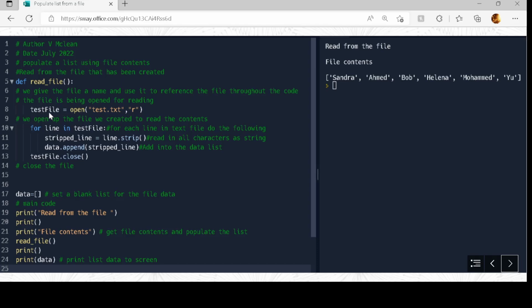And then I have got test file equals open test.txt for reading. So the file we created, we're opening up to read it. And then I've got for line in test file, so for every line inside test.txt, we're going to line.strip. We read the line and take off the extra spaces before and after any characters, so we're stripping it, taking out the white space. You just get the raw data. That's stored in this variable called stripped line. And then we've got data.append stripped line, so we're adding it into the data list.